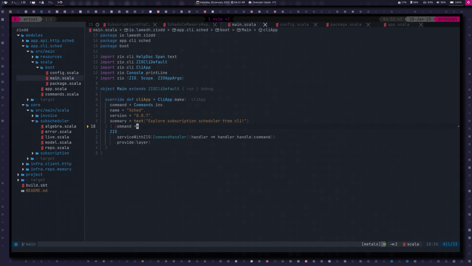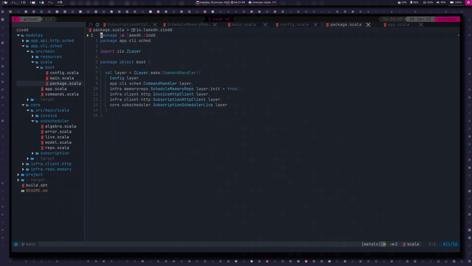Then I can just call handle command. This is the command that we are pressing, like list, enter. So it will be calling handler.handle list, right? That's it. But how can ZIO get this handler? Because now we pass it from this provide and then layer. So layer is located here, in the package.